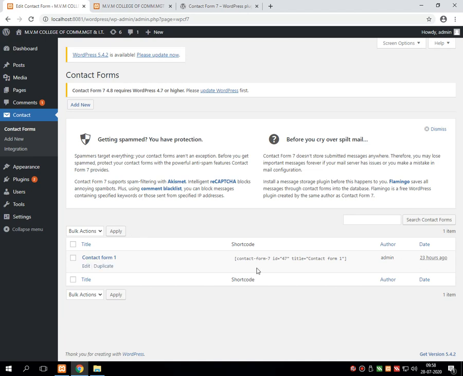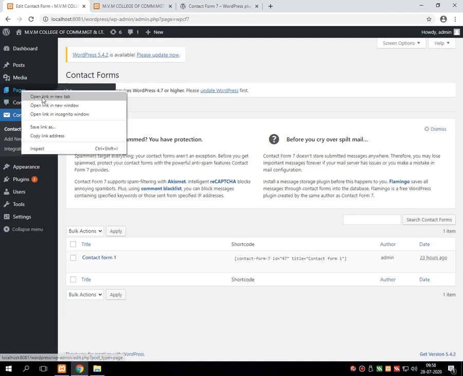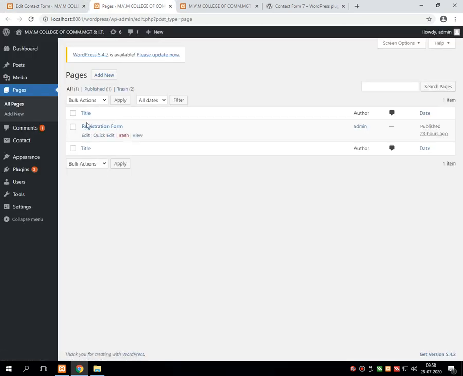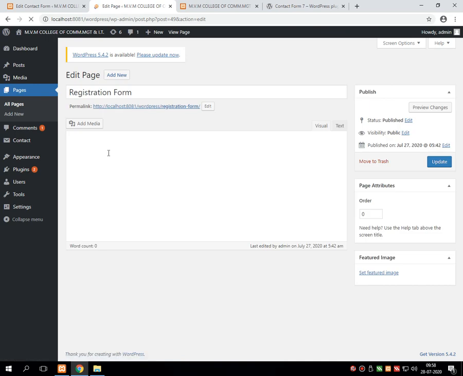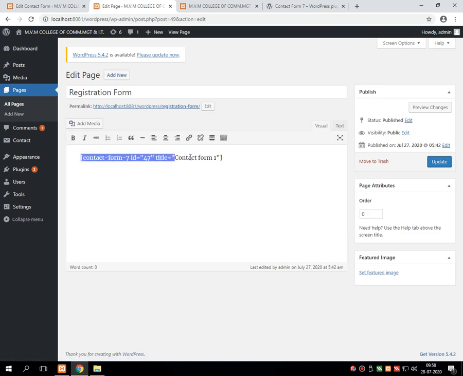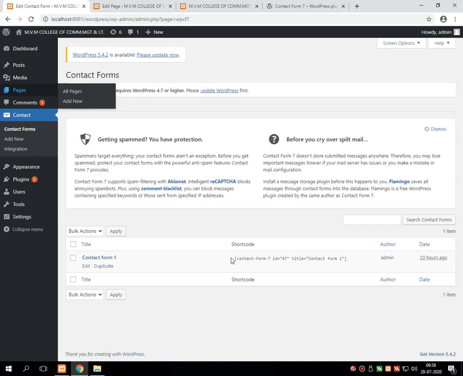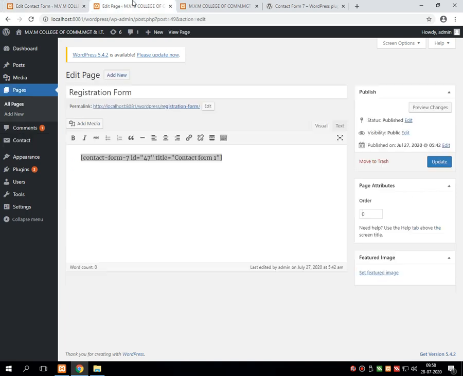Then I started using that plugin by creating a new page. In the page section I created a new page, which is given the name registration form. In the registration form description I pasted the shortcode of that particular form by copying it over here and pasting it over here, and then I published this page.